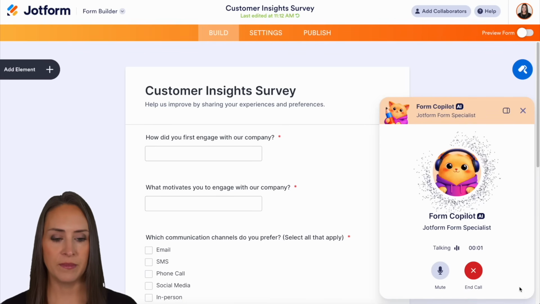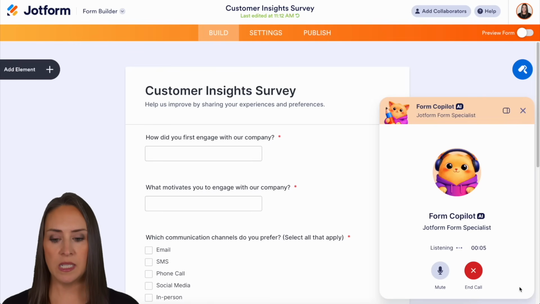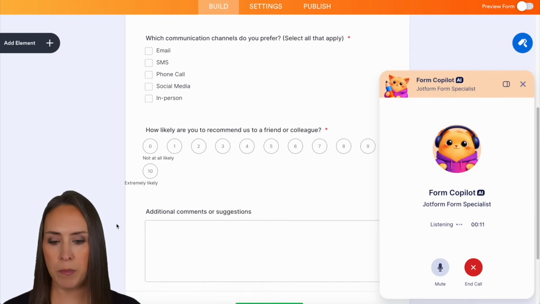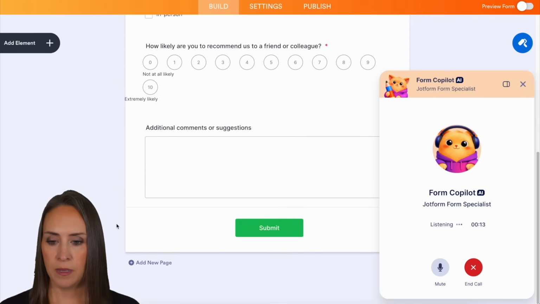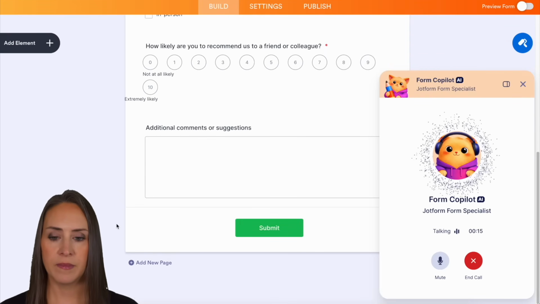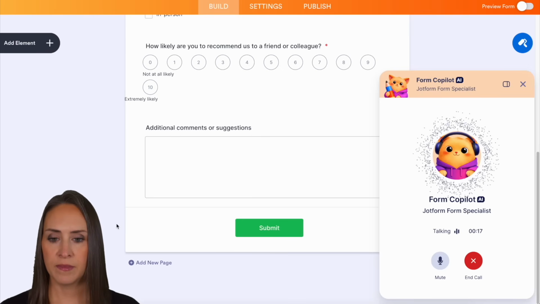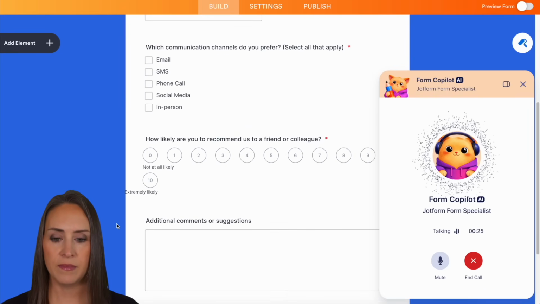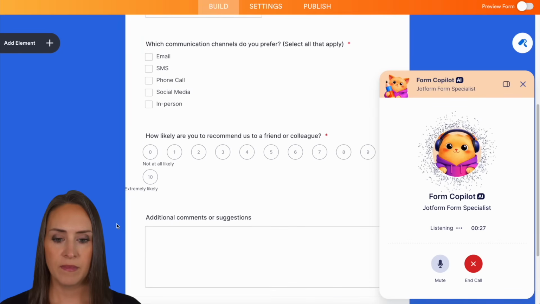Hi, Kimberly. I'm Podo, an AI agent. How can I help you today? Hi, I'd like to make some design changes. Can we make the page background blue and the submit button orange? Oh, hello. Yeah, I can help with that. Let me adjust the page background to blue and the submit button to orange for you. All set with the blue background and orange submit button. Want to change anything else?